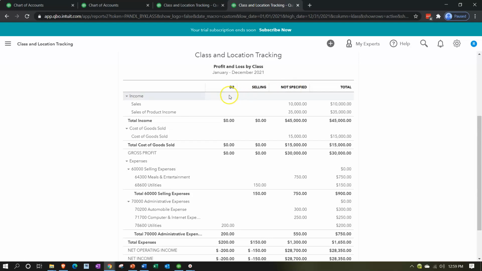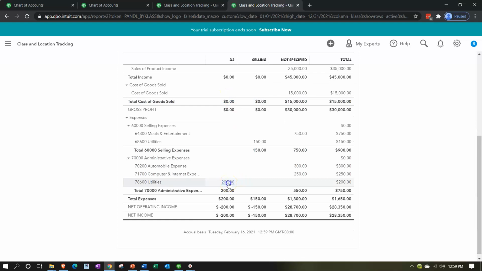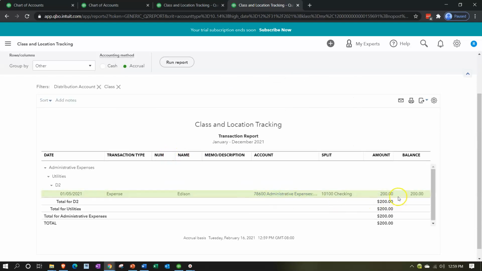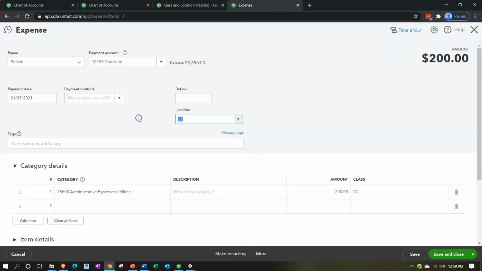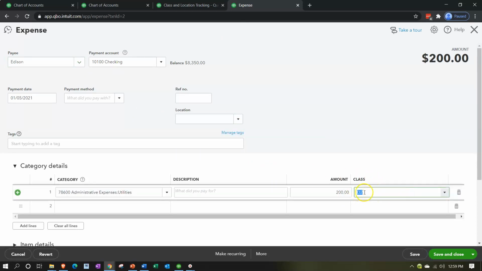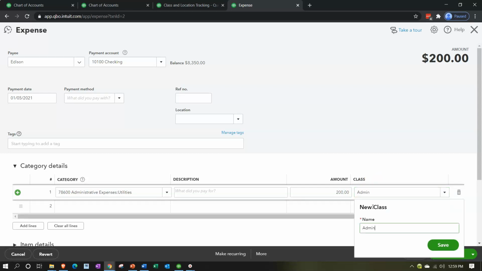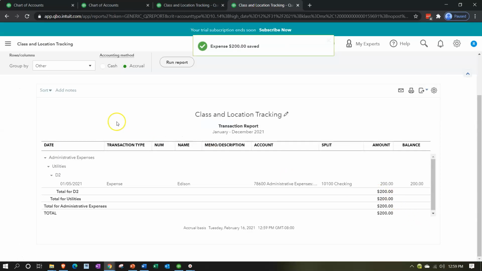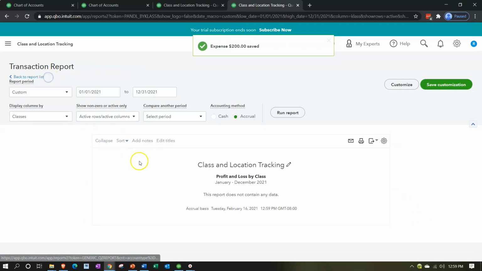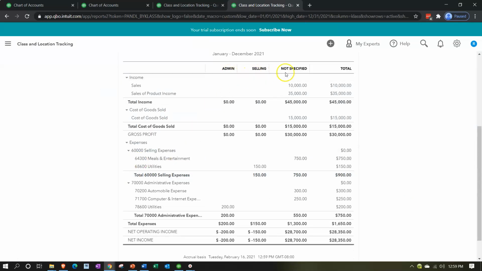And then D2, I'll do the same thing to. So D2, I'm going to go into this one. I'm going to make this an admin one because it's under the admin category. I'm going to go into it, drill down to the actual transactions, and then I'm going to get rid of the location. I'm not going to deal with the location right now. I'm going to make the class then admin. So admin. And I'll save that. That's a new class. Save it and close it. And then if I scroll back up top and check out our reports now we've got admin, selling, not specified. Now the fact that we have this not specified column is really nice, because the not specified column will tell us that we haven't assigned a class to something.